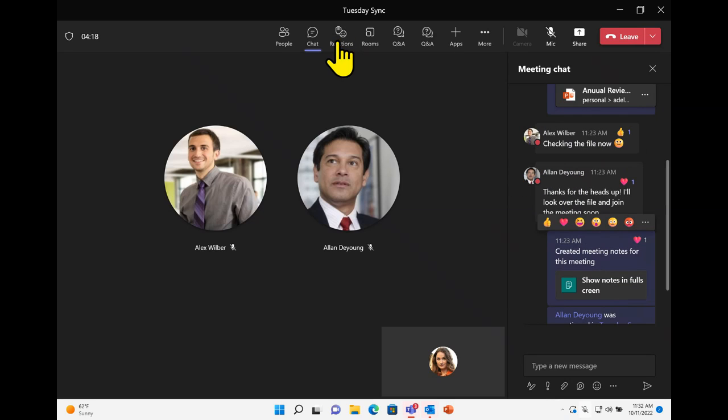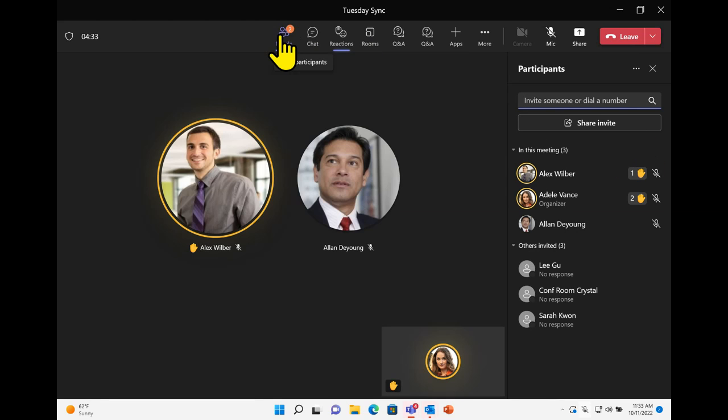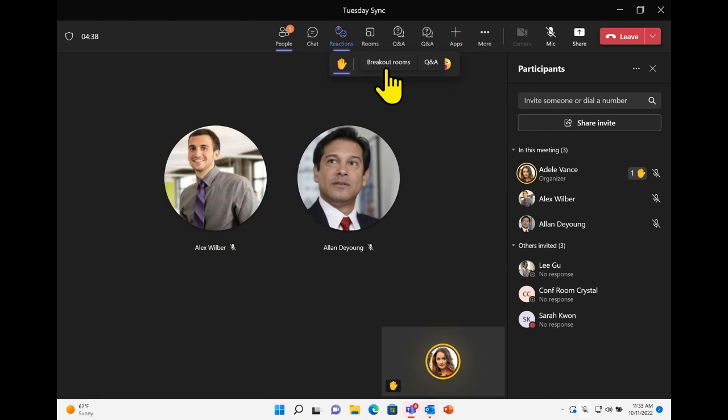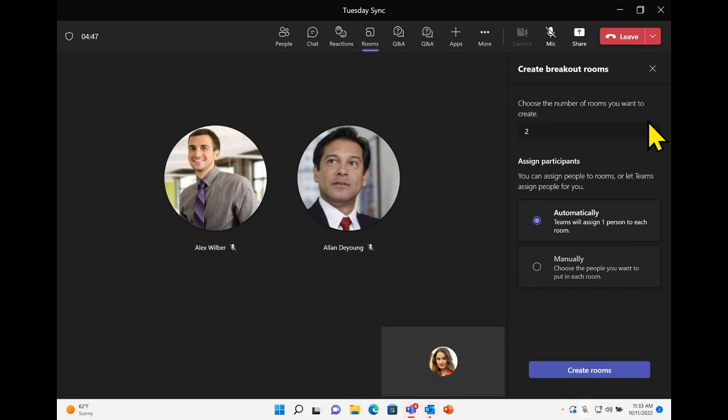And we can find our reactions. We can utilize these reactions to show engagement, maybe give others encouragement and show that you are engaged. But we see Alex has something to say, so he utilized that raise hand feature. So this is great for eliminating people talking on top of one another and creating some order within your meeting. So I can find that hand raised within my people icon. So we can go ahead and lower Alex's hand, or we can also lower our own hand by selecting that hand once again.